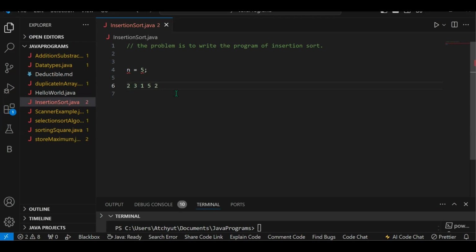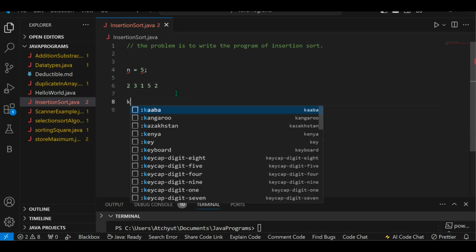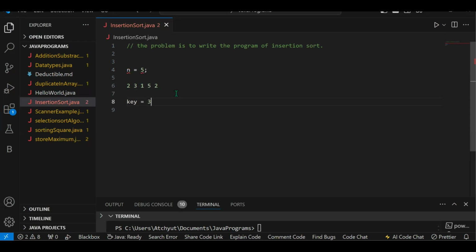After that, you have to start from key is equal to 3, from index 1. First of all, I take the key value as 3, and then you have to compare it with this number. Is 2 greater than 3 or not? No, it is less than 3. Then you leave this 3 like this only. So after comparing, you will have 2, 3, 1, 5 and 4.